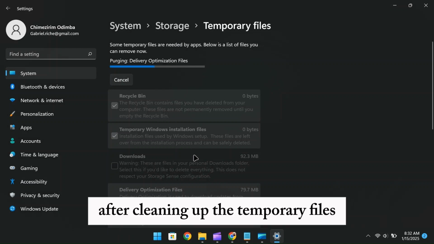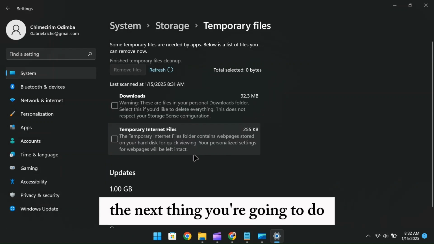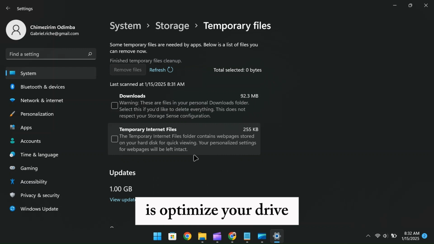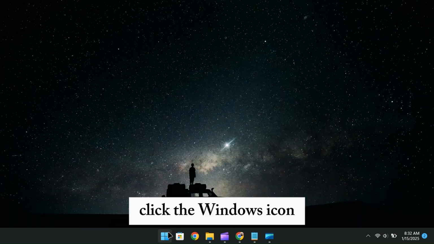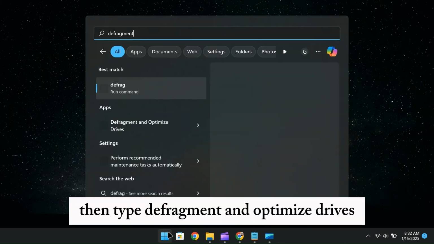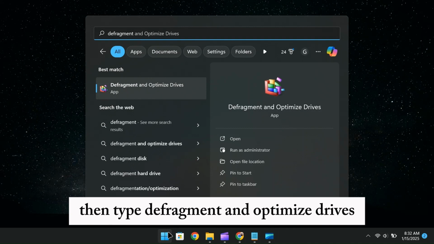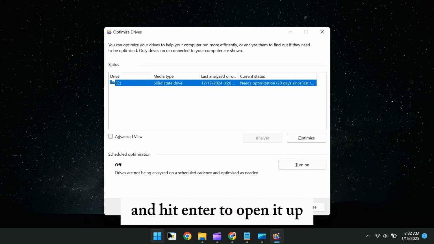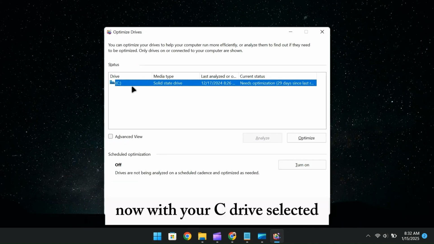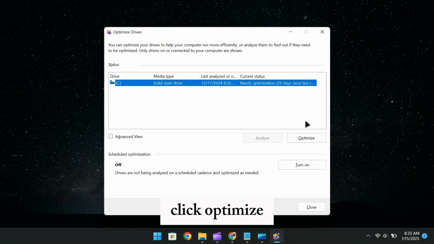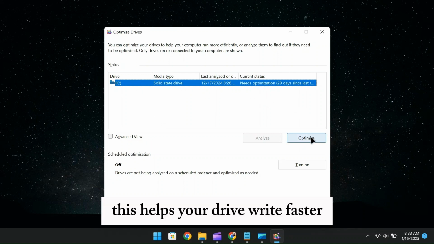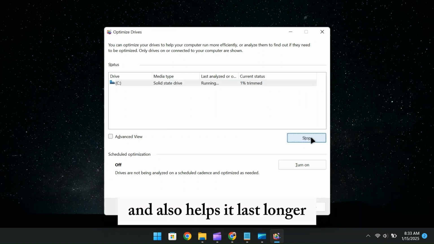After cleaning up the temporary files, the next thing you're going to do is optimize your drive. Click the Windows icon, then type defragment and optimize drives and hit enter to open it up. Now with your C drive selected, click optimize. This helps your drive write faster and also helps it last longer.